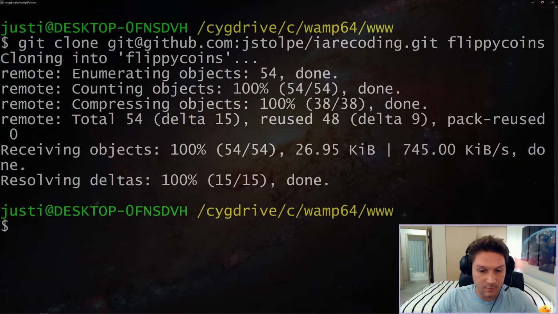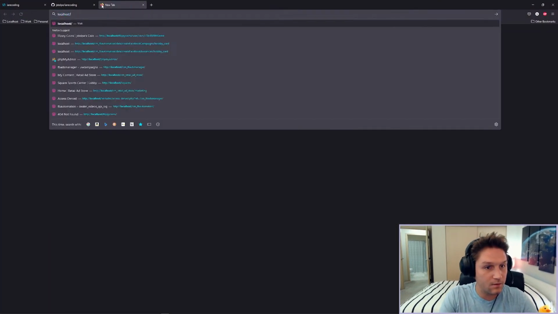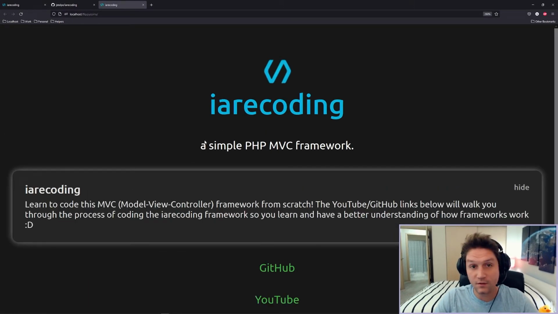Now, I did say that this framework works right out of the box, so let's hop over to our web browser and go to localhost/flippycoins. And we see our framework that we just checked out. It should look just like the website ircoding.com. We're up and running with our framework.